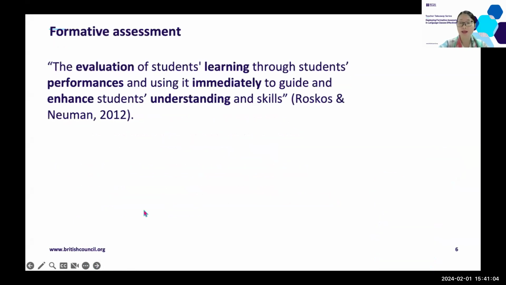So why is formative assessment important, and what is formative assessment like? According to Roscoe and Newman, 2012, formative assessment is defined as the evaluation of students' learning through their performances and using it immediately to guide and enhance students' understanding and skills. According to this, formative assessment means evaluating students' learning, which means their strengths, weaknesses, and challenging parts, through their performances, and also giving feedback to individuals immediately to enhance their learning. So this is the formative assessment definition.